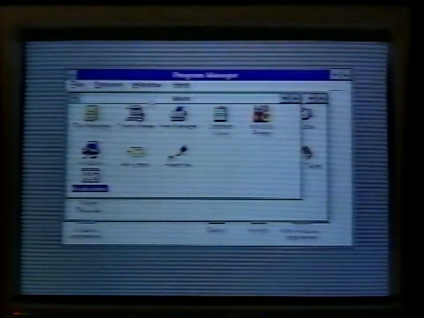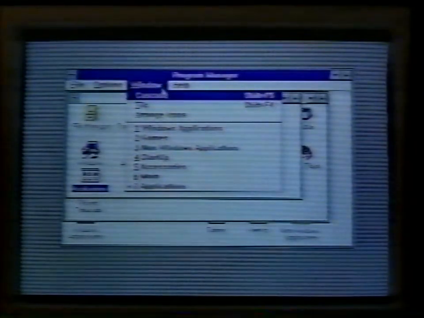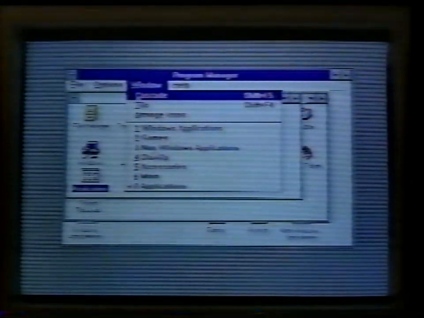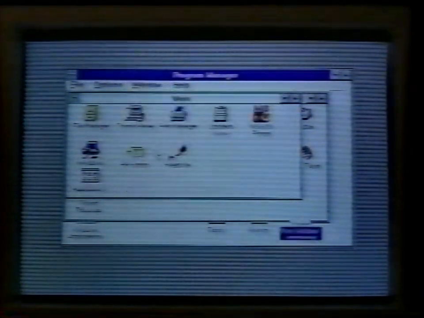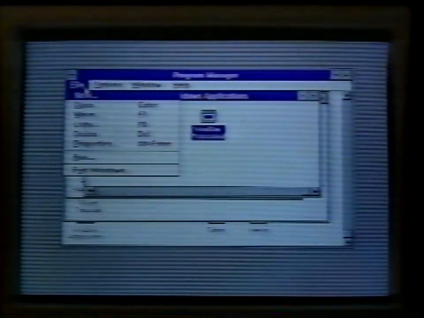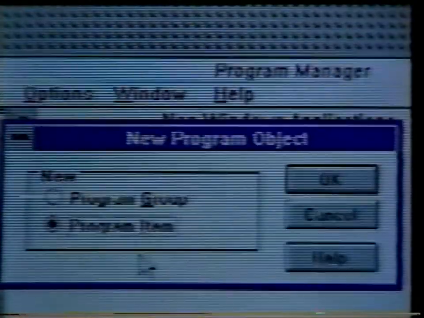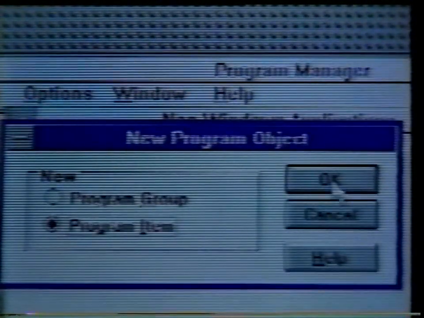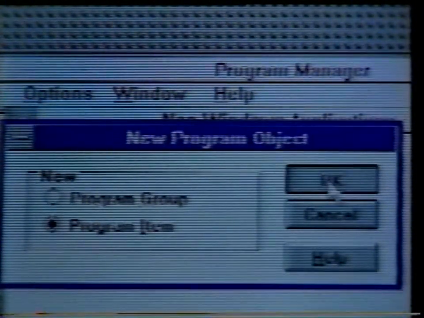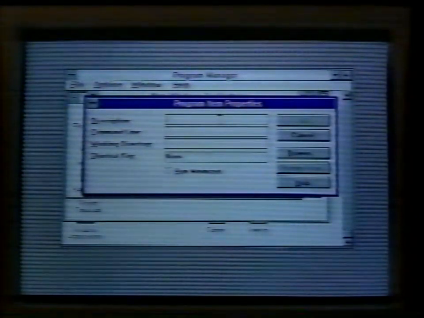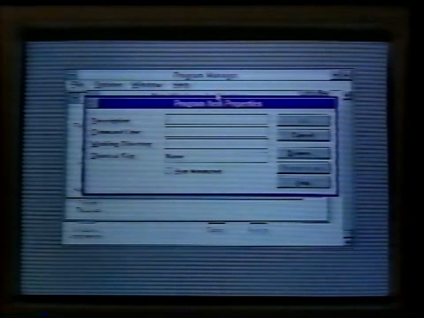To add a non-Windows application program to the system, select the Non-Windows Applications window. To do this, click on the Windows menu choice. To expand this window, click the Maximize button in the upper right-hand corner. Now click on the File menu. Select New. Make sure Program Item is selected. Click on OK. Now enter the name of the program that you wish to appear on the screen.